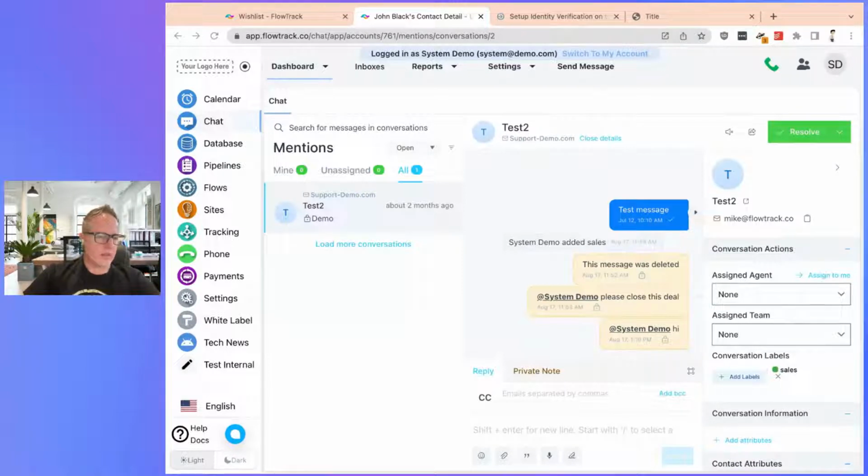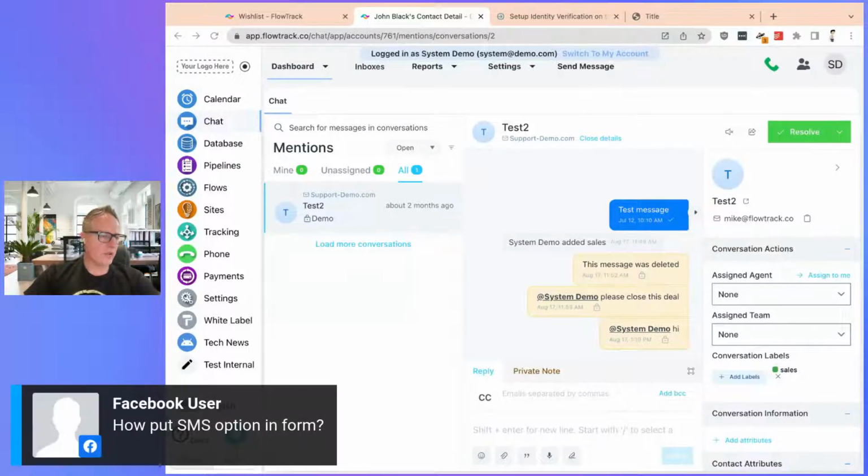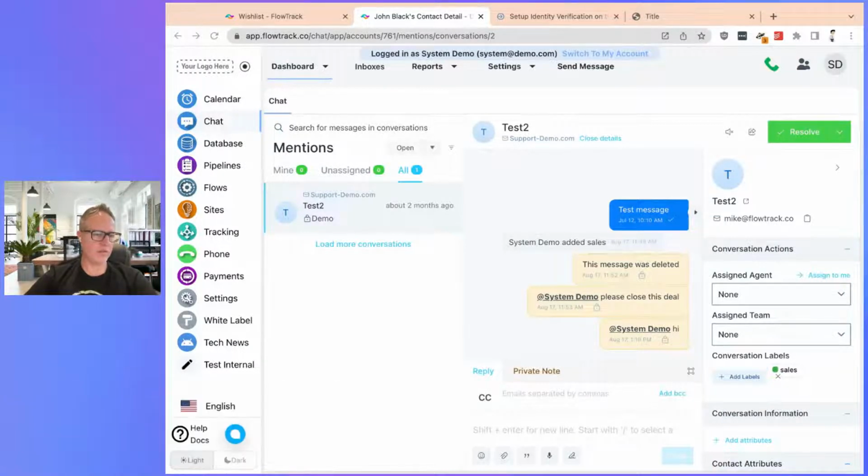Let's see. This person's asking how to put an SMS option in a form. I don't know your question exactly, but we do have SMS. Obviously, we do support SMS. You can do forms. So if you can clarify that question a little bit more, I'm happy to help. You can have someone fill out a form, and it sends them an SMS. There's a lot you can do with SMS and forms.